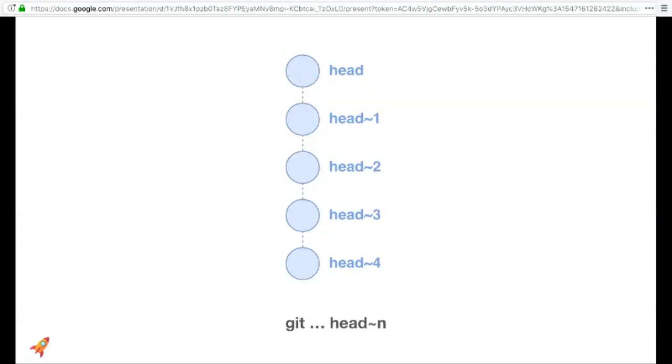It's like an absolute versus relative way of, I guess, sorting through your commits.